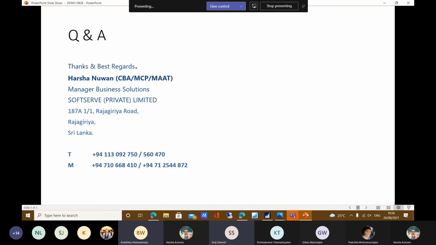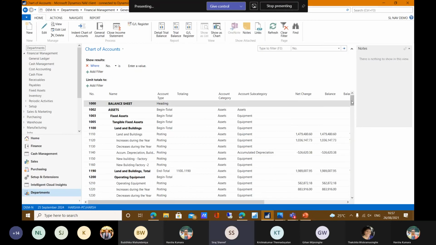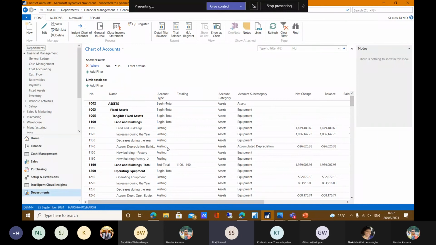Harsha, can you go to your chart of accounts, please? Yes, Siraj. So you are saying, when we are adding, you added one account today, new building, 1100 to 1190 is the chart. Okay, so let's assume that we have accounts till 1180. Then if you want to add another one, what is the solution for that? Because we already have 1100 to 1180.